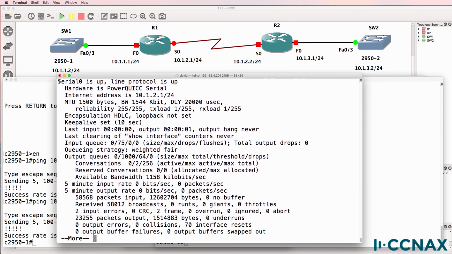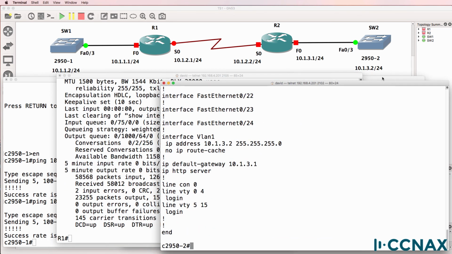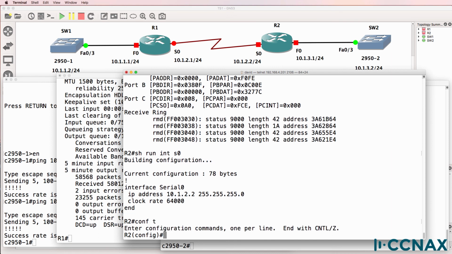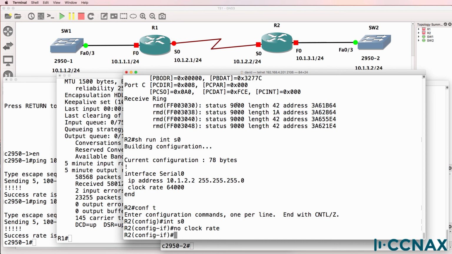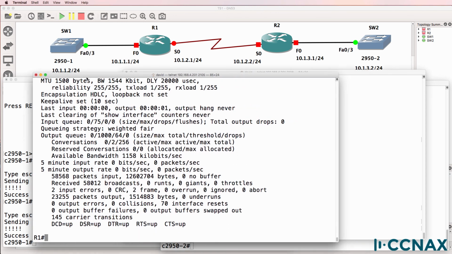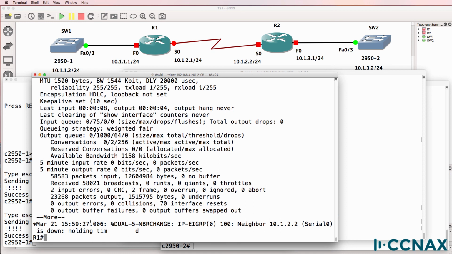So as an example, here we can see that the interfaces are up. We'll be able to see other information on the interface, such as the load, packets sent and received, and so forth. If I removed the clock rate on this interface by using the command no clock rate, what we should see on router 1 is that the interface goes down. It stays up for a while because of the keepalive, which is set to 10 seconds. But after a while, as you can see there, the EIGRP neighbor relationship went down.